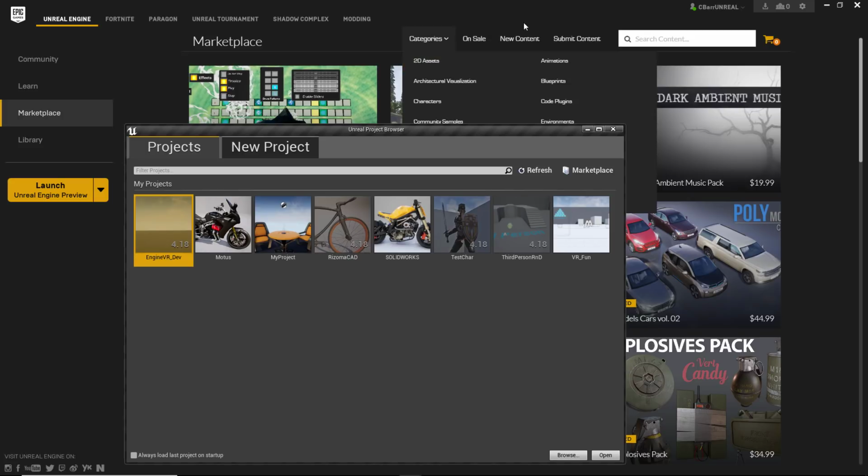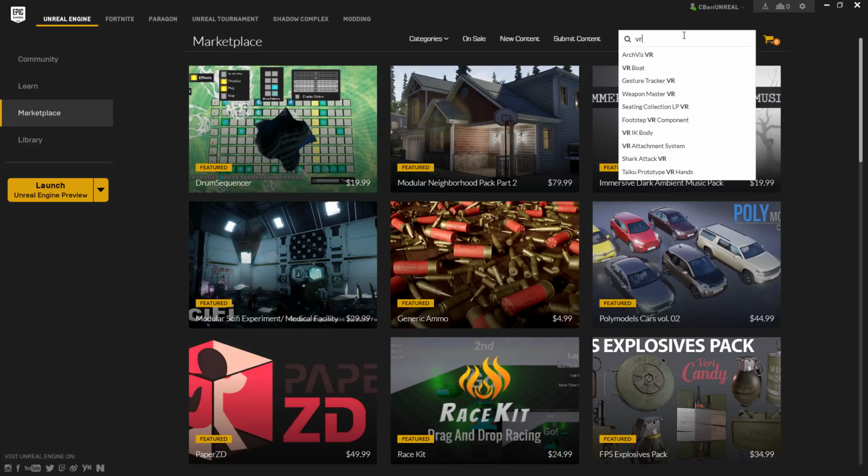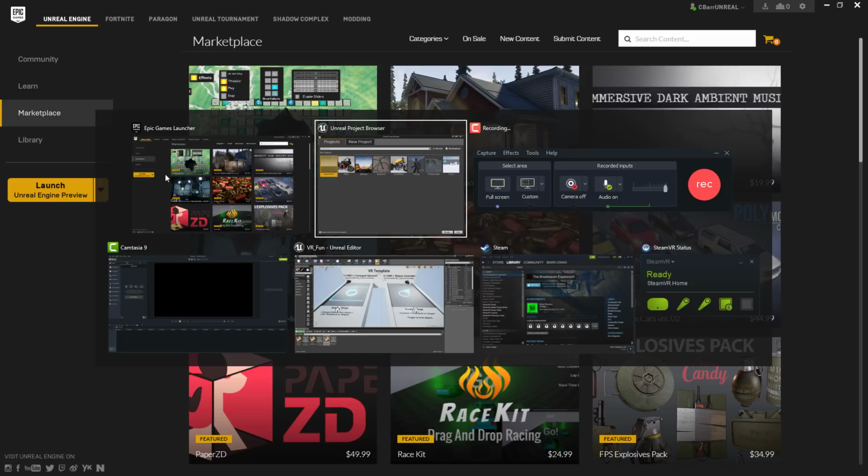One of the examples here is, if we start to type in something like VR in the search content, you'll find VR related components, data sets, assets, and different little components that you can use in your project. So I just wanted to point out that there are different starting points available in there as well. Let's go back to our project template here.